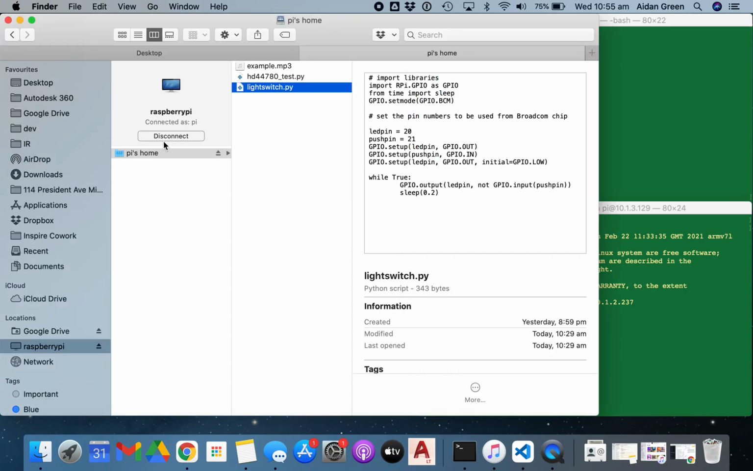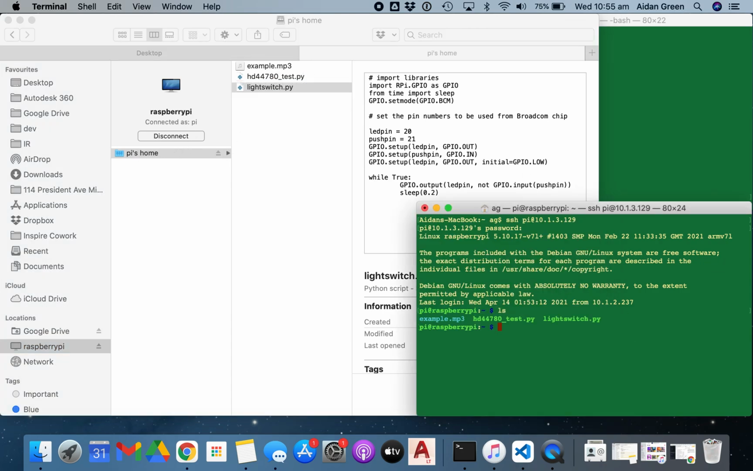Drive on your Mac here. So for example, you can see Raspberry Pi here, Pi Home, I've got a few files. That is actually the same files I've got here on my Mac. You see I've SSH'd into the Pi, and now I've listed out the directory to show these same file names are here.